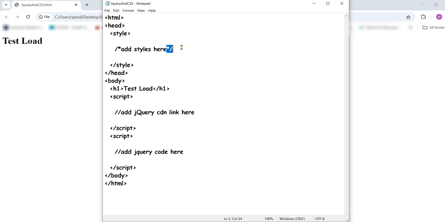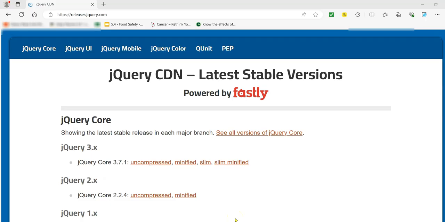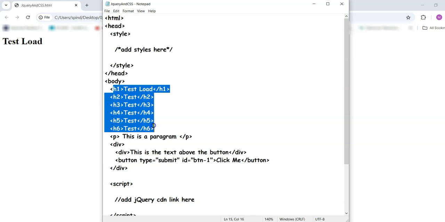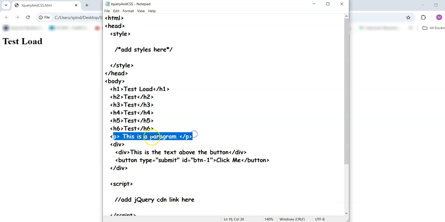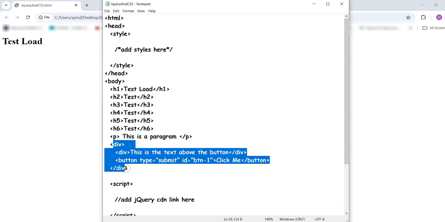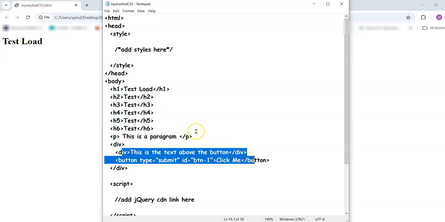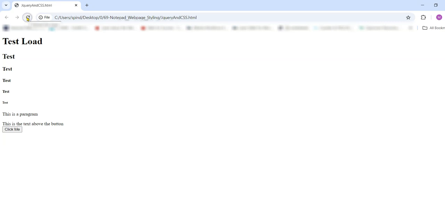Now we're going to add several elements to our page. Then we're going to see how we can style them in a few different ways. So I've added a few more elements. These are all H1 all the way to H6. We have a paragraph. We have a div that's going to be a container for another div and a button. And now we're going to see what that looks like. I saved it. Let's reload. And this is the default formatting.